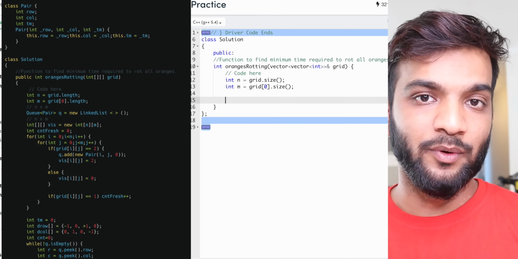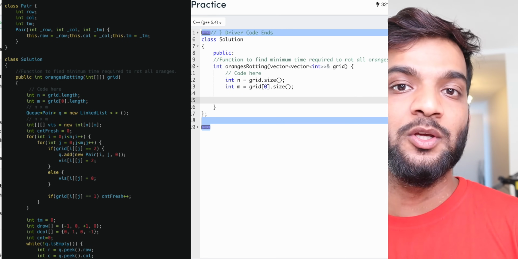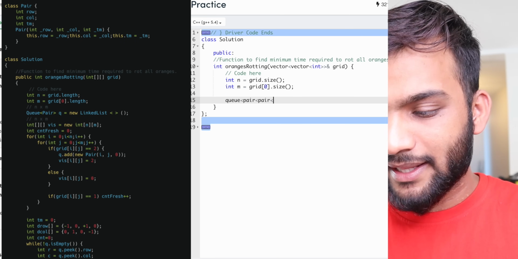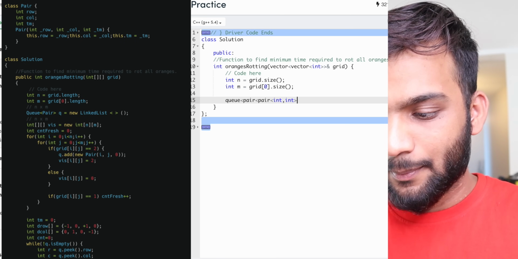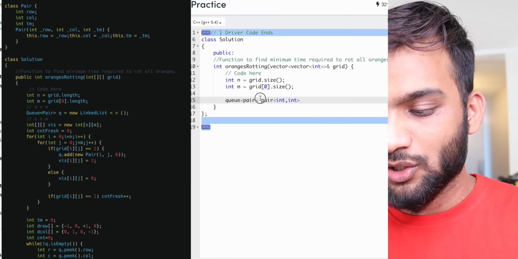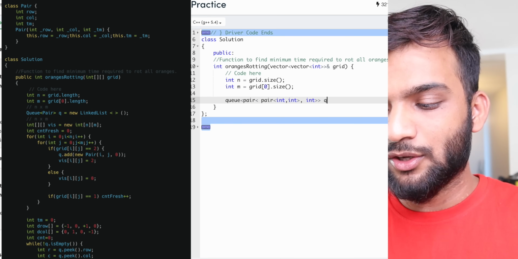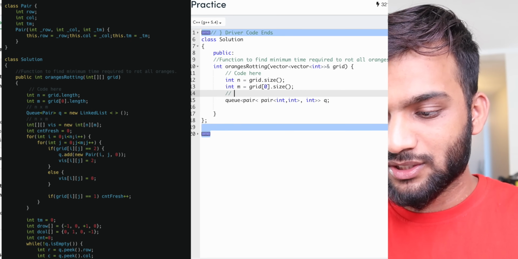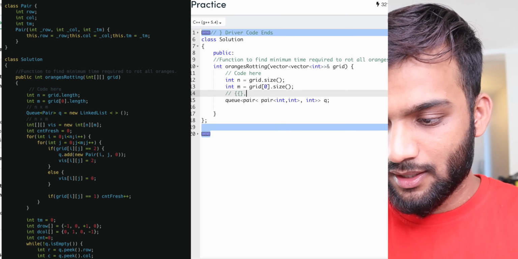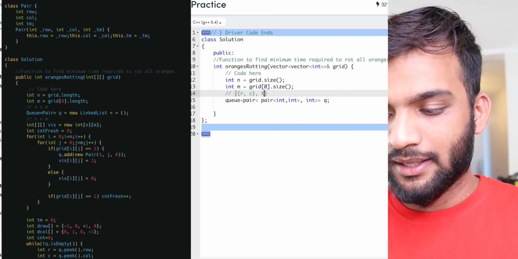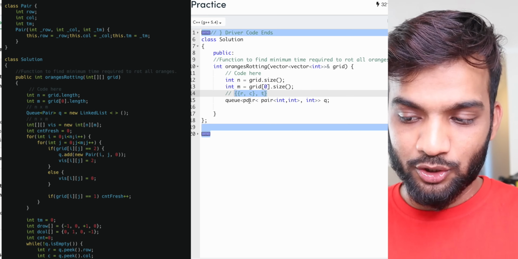What is the next step that we did? We always said, get me all the rotten oranges and put them into the queue. So what you can do is store them into the queue, something like a pair. This will be storing the row and column, and then you can store the time. So it's over here the row, column, and over here the time. This is how the data structure looks.